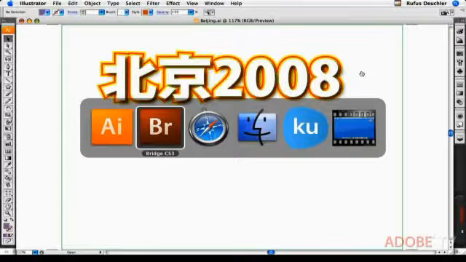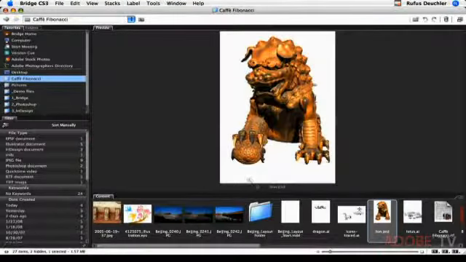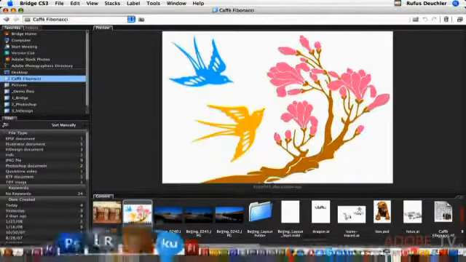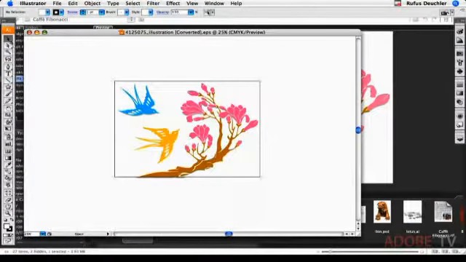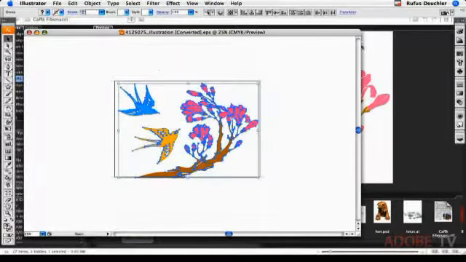Let's add some graphics to this text. Let's go back to Bridge, open this document here, and we have a tree with some birds flying around. So let's just copy this, copy, and paste it inside of our text document.